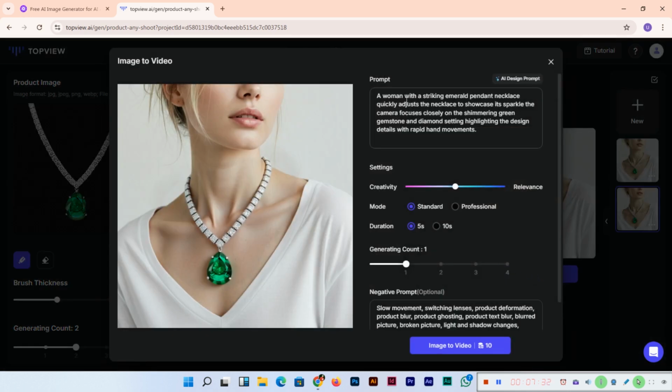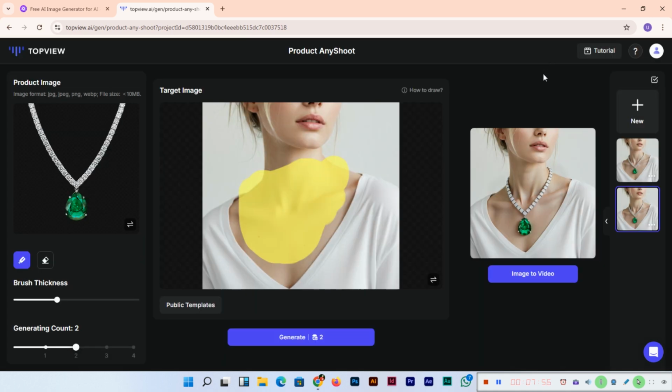So now you can see a woman prompt is also there, and if you want, you can use a sparkling emerald pendant necklace prompt and quickly adjust the necklace to showcase. It's up to you, and settings also. So image to video also, if you want, you can. So this is also great. Till then, I will show you another.